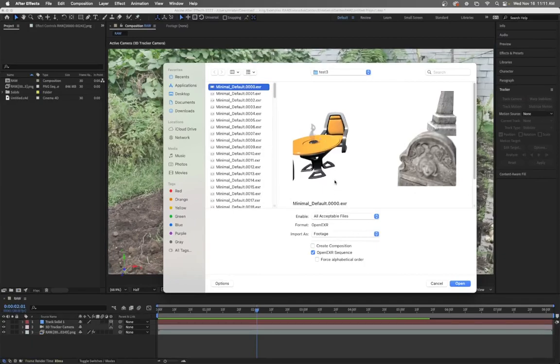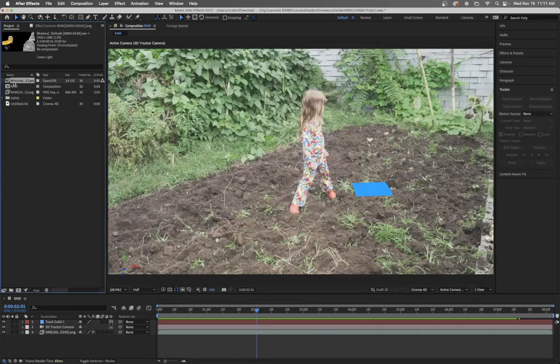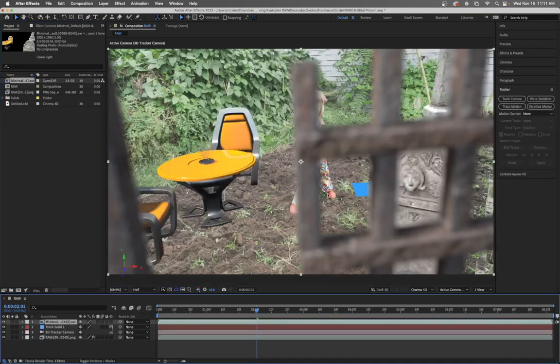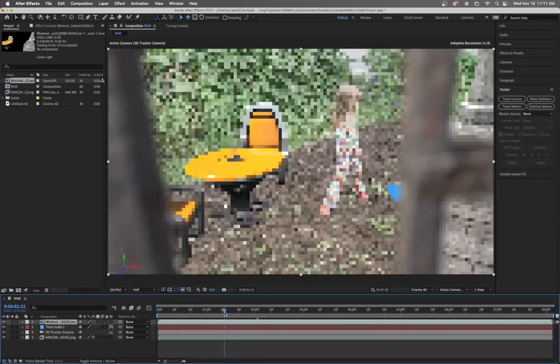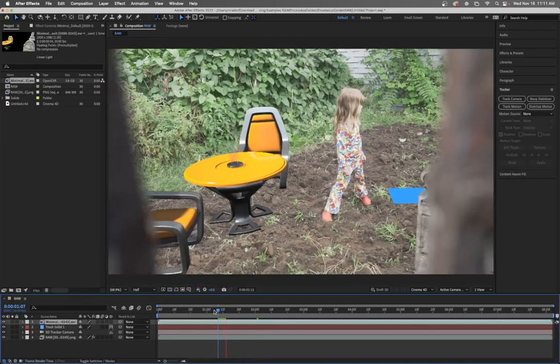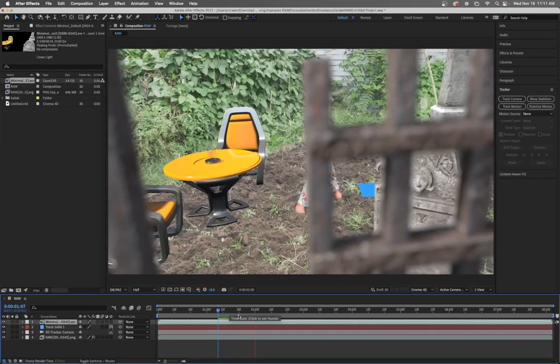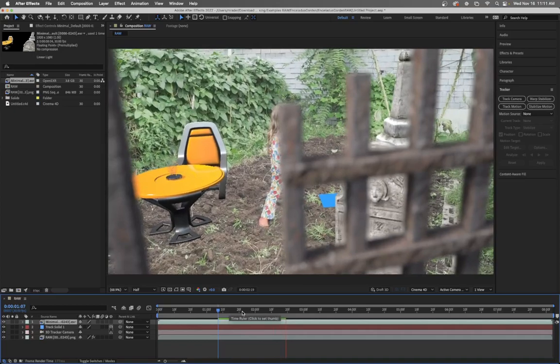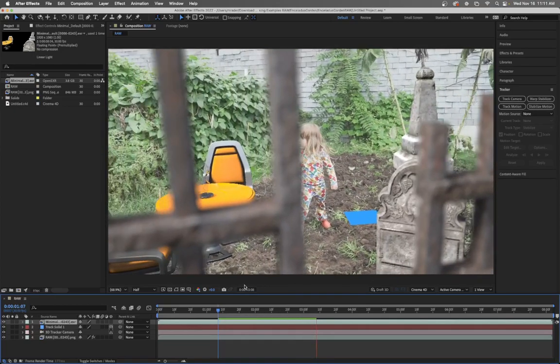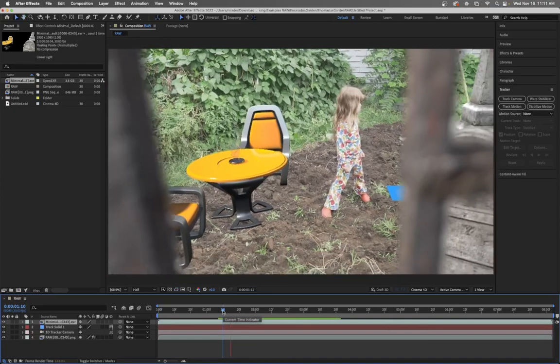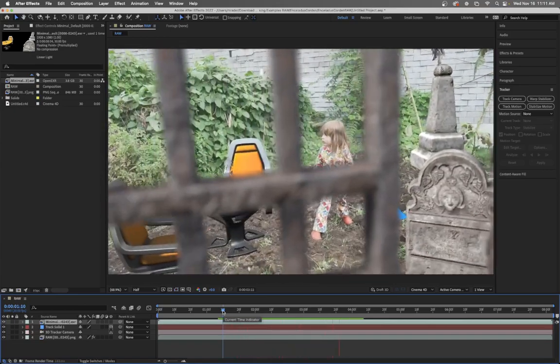EXRs are fantastic compositing files. They're very large, but they process very quickly, even on slow computers. So I'm going to select the first one, click Open, and then I'm going to drag it into my scene. And check that out. It lays right over top. And if I play it, it's a little choppy because After Effects is processing. But in comes the depth of field and everything.